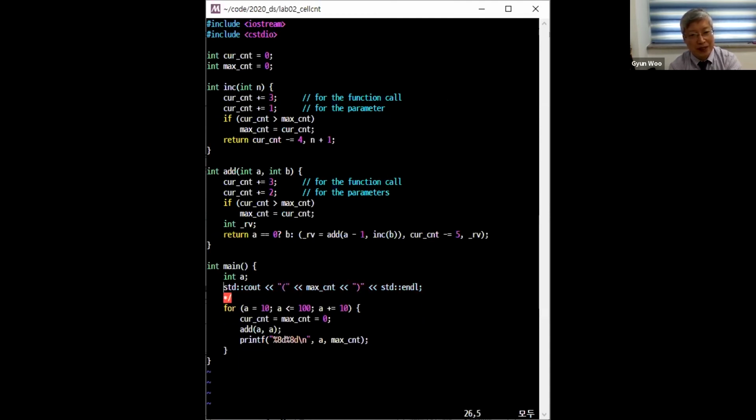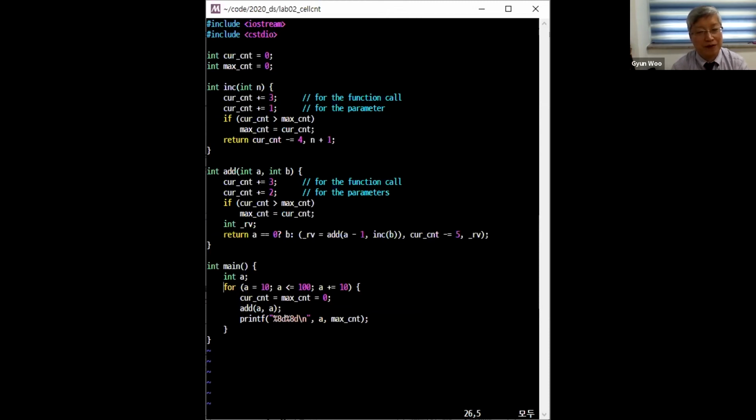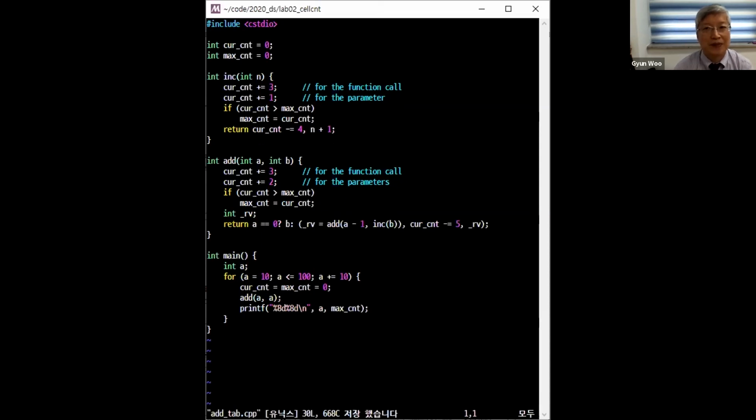But instead of receiving a value from standard input, the value of a starts from 10 and is incremented up to 100, by 10 each time. The current count and max count are reset to 0, and it calls add with a, and the value of a and max count is printed here. So in order to use printf, you have to include cstdio.